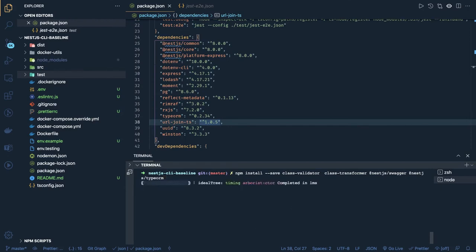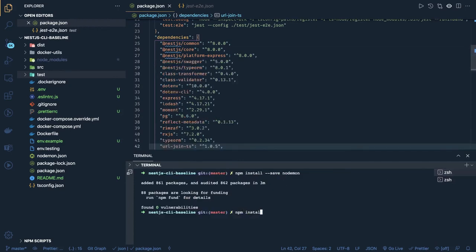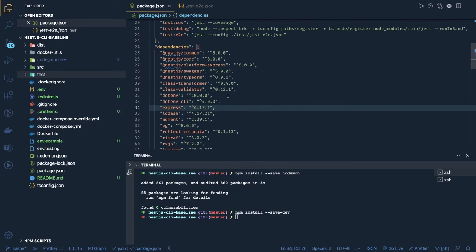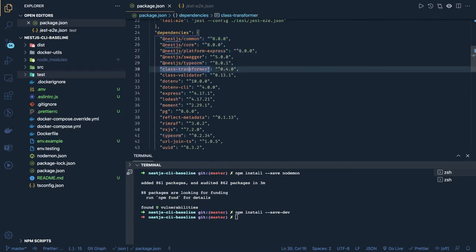Okay, and then we have to add dev dependencies for the same. So here we can add npm install --save dev. These all are dev dependencies. So once all the dependencies are installed, let's validate it. These are nest.js core dependencies: Swagger, TypeORM, transformer and validator.